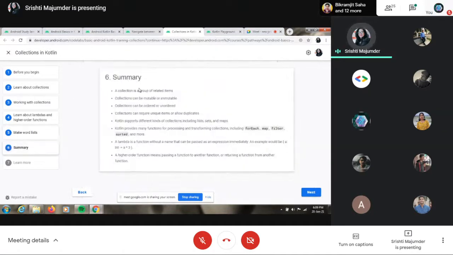So this is just a summarization. Let me summarize a bit what you have learned. You have learned collections. You learned that collections can be mutable, immutable, ordered, unordered. Under collections, you learned about lists, sets, and maps. Then you learned certain new functions like forEach, map, filter, sorted, and many more. Then you learned about lambda and higher order functions. To be honest, the most important are the lambda and higher order functions, because these two will be used the most.